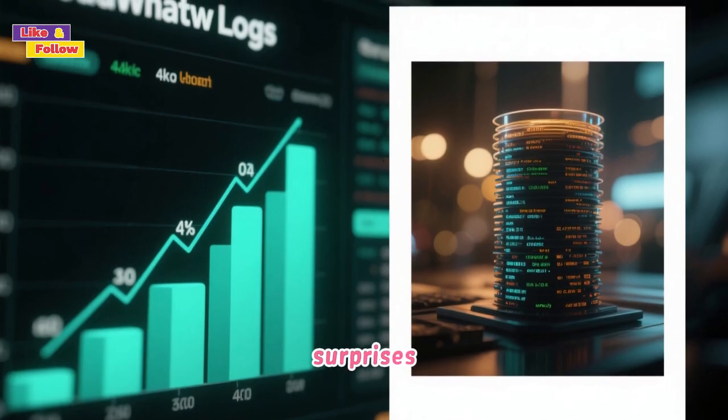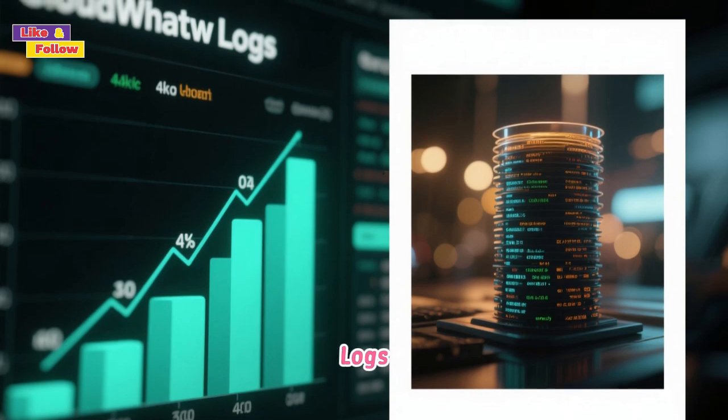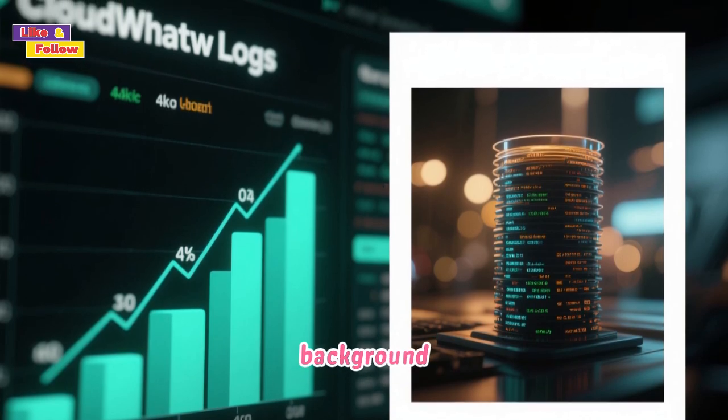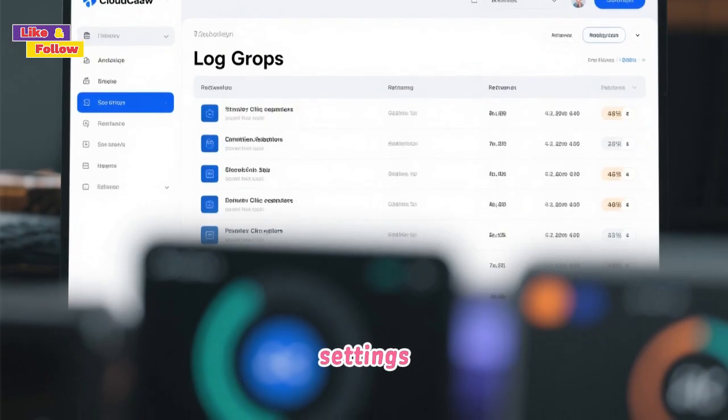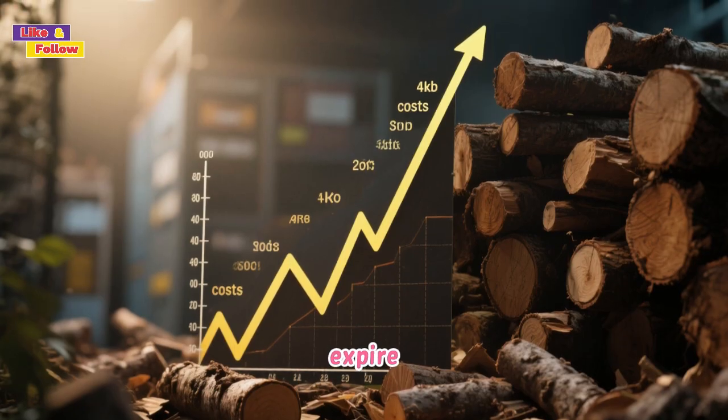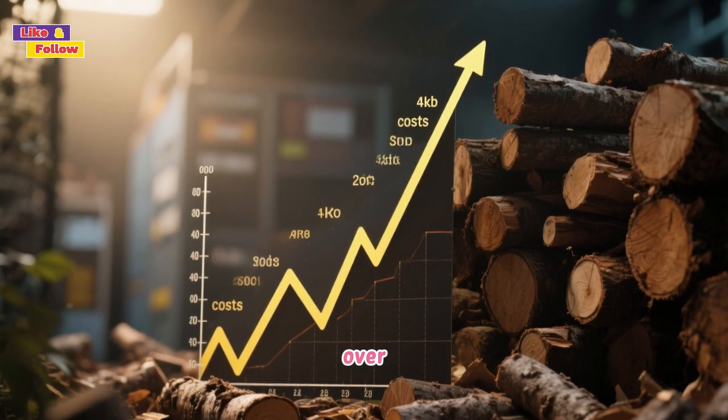Another one that surprises many beginners is CloudWatch logs. They grow quietly in the background. Go to CloudWatch, then Log Groups, and check your retention settings. If your logs are set to never expire, your storage costs can really add up over time.